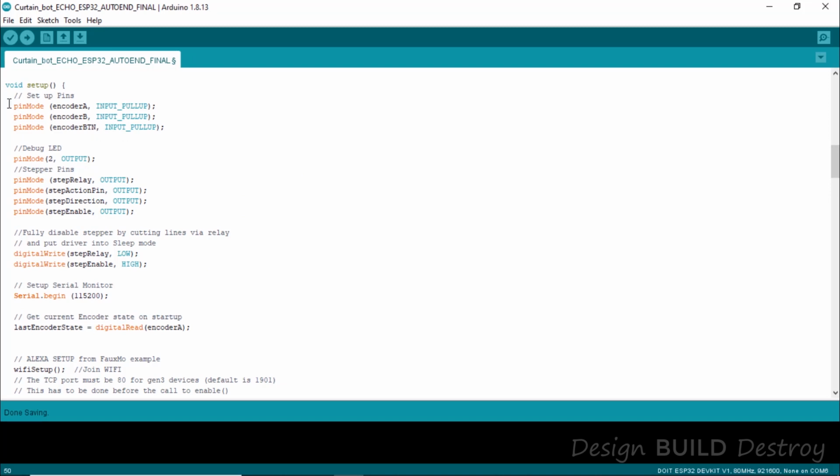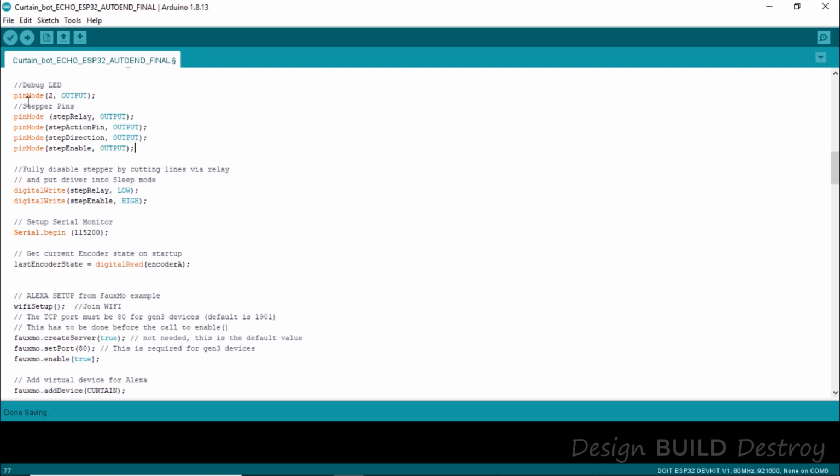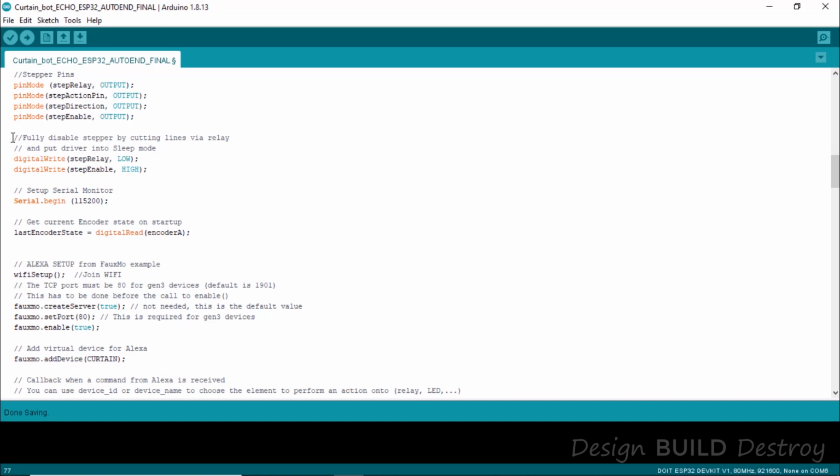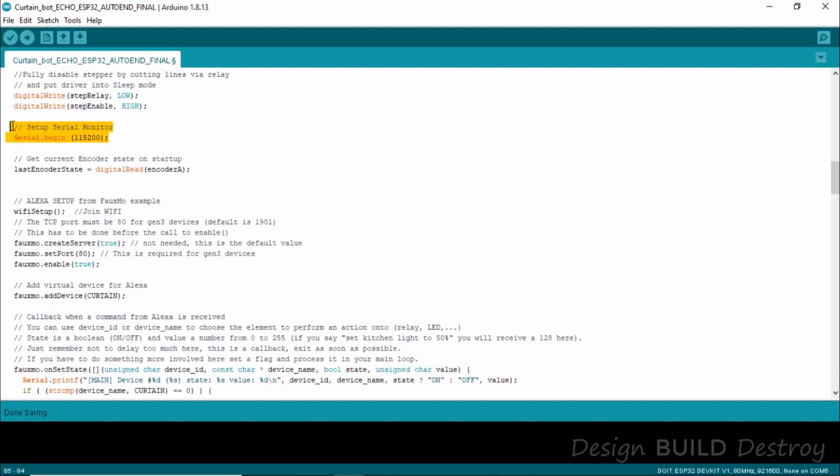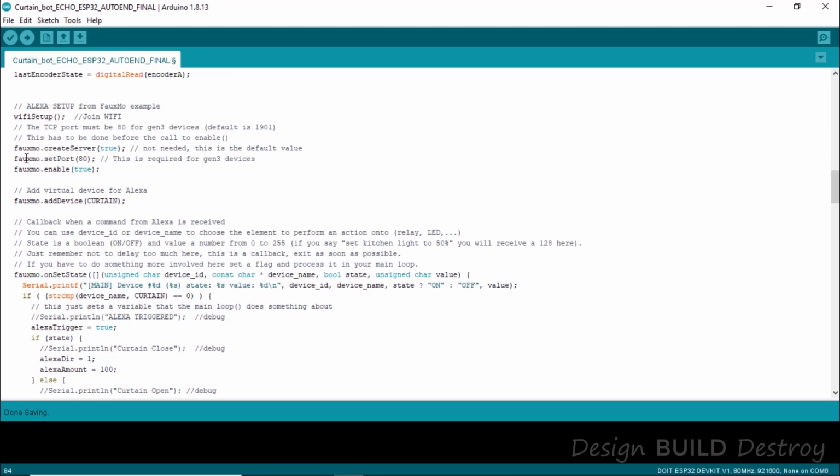So in the setup, we set our input pins with pull-ups for the encoder. We set up our output pins for driving the stepper motor and the relay. We make sure to disable the stepper motor on first startup by disabling the relay, which disconnects the motor, and also shutting down the stepper motor driver. Serial is not really needed. I just used it for debugging, so you could comment this out. Capture the last encoder state.